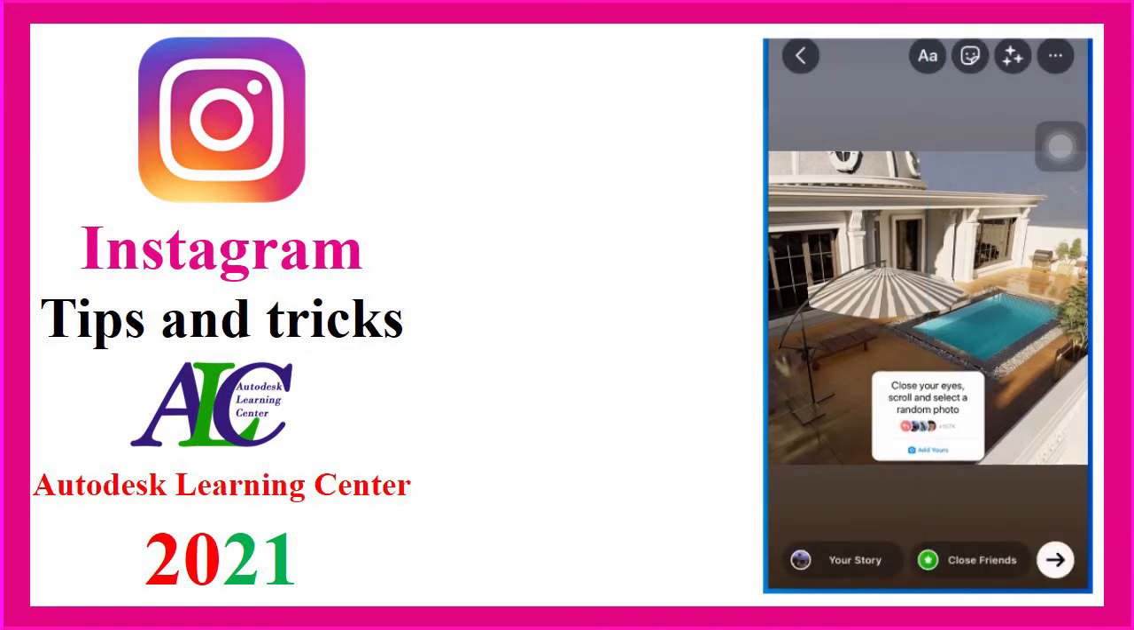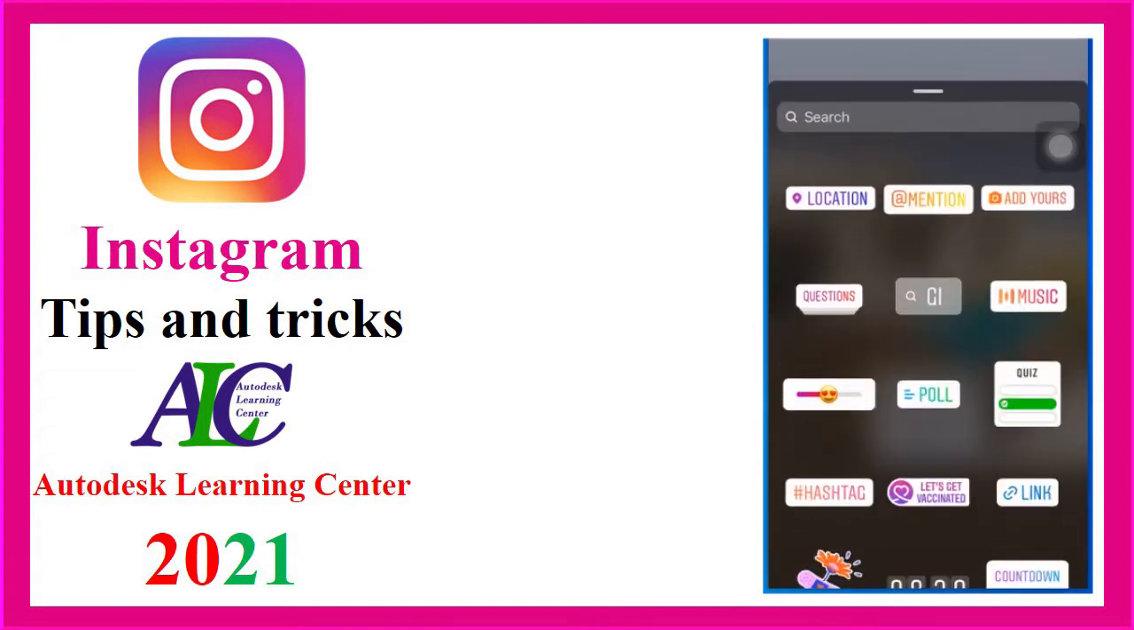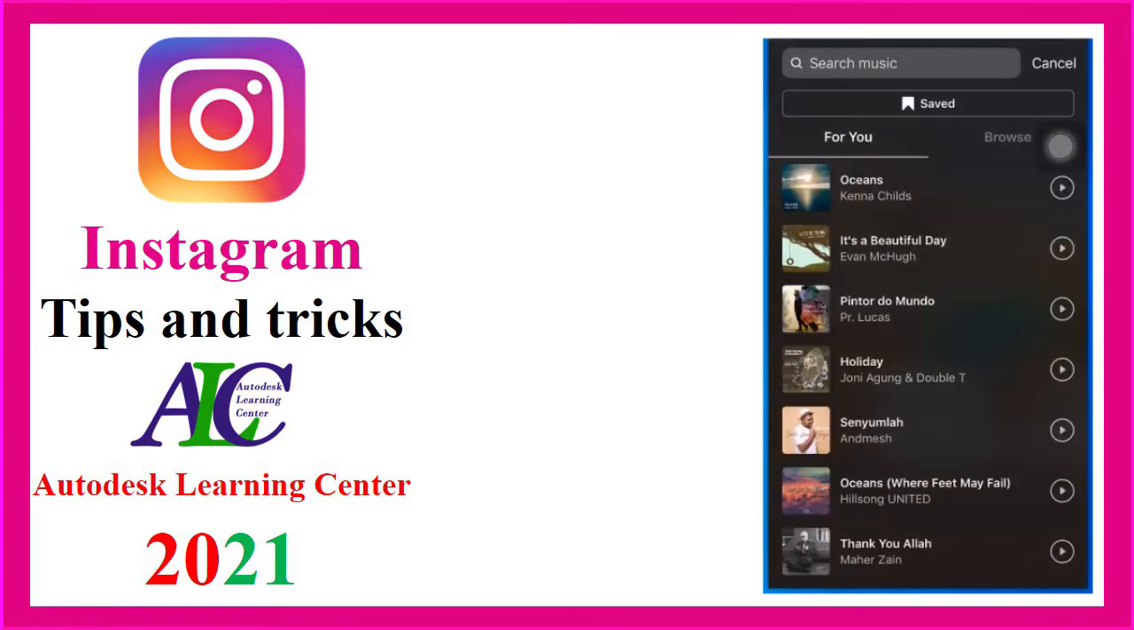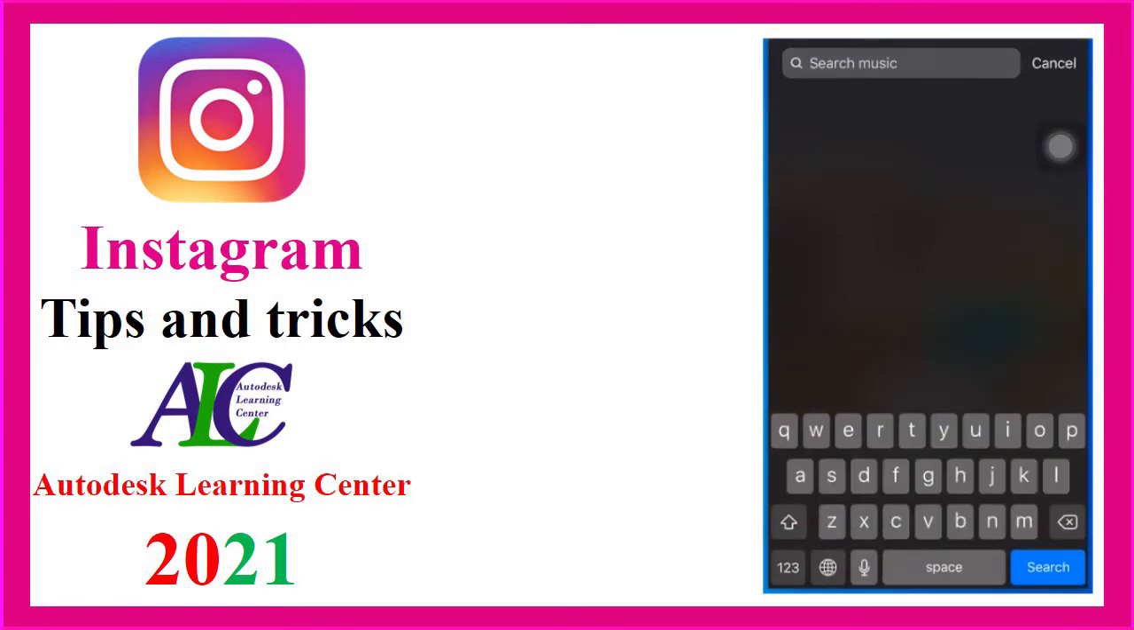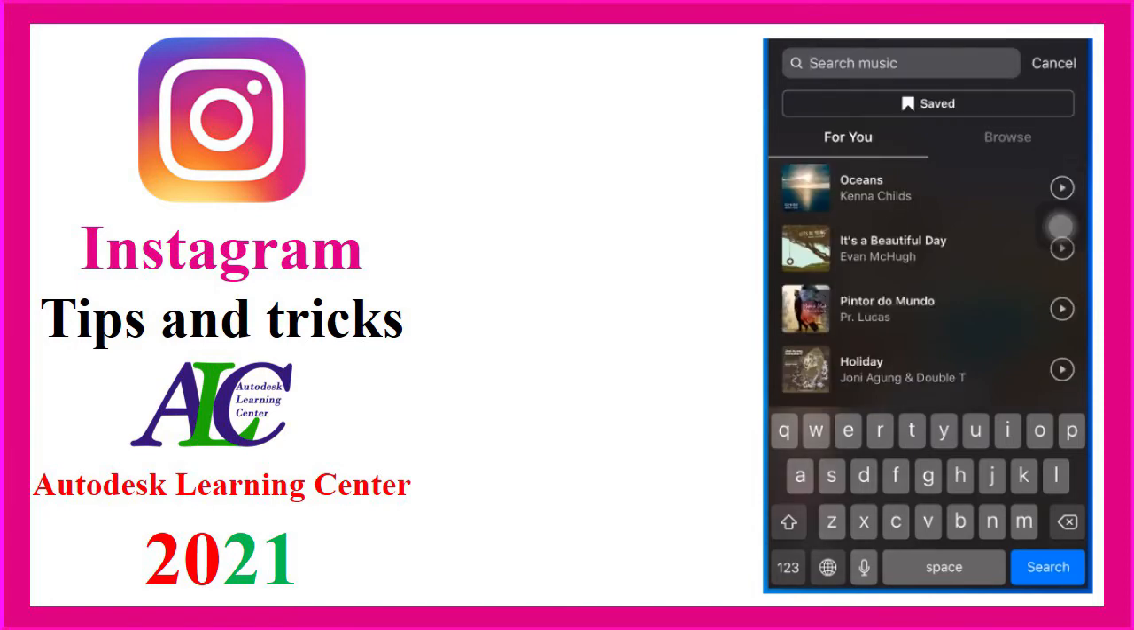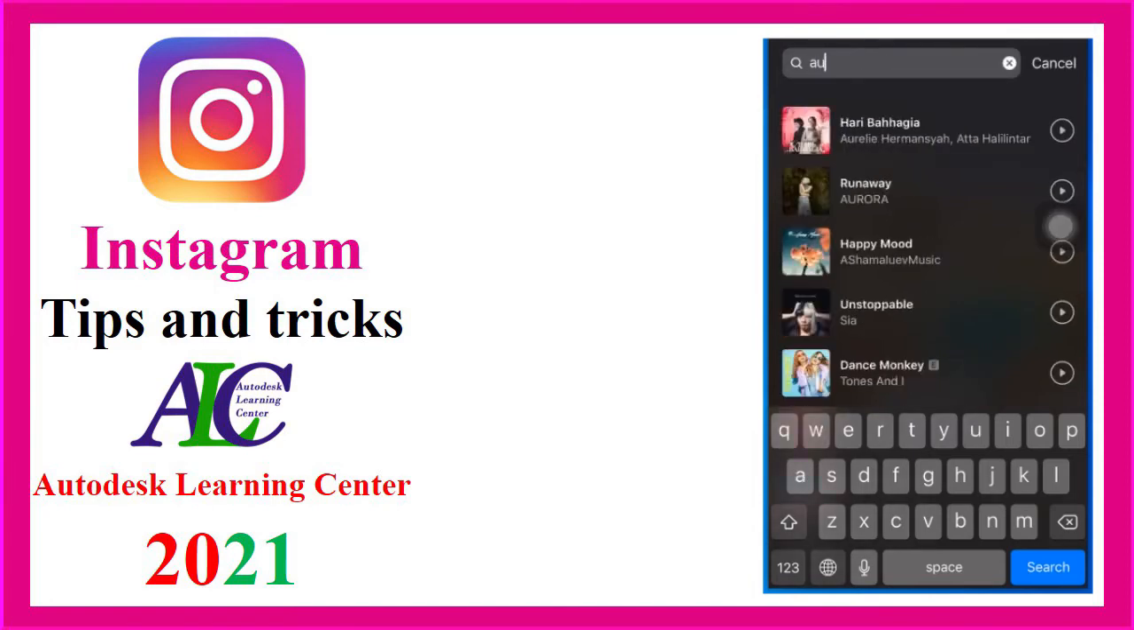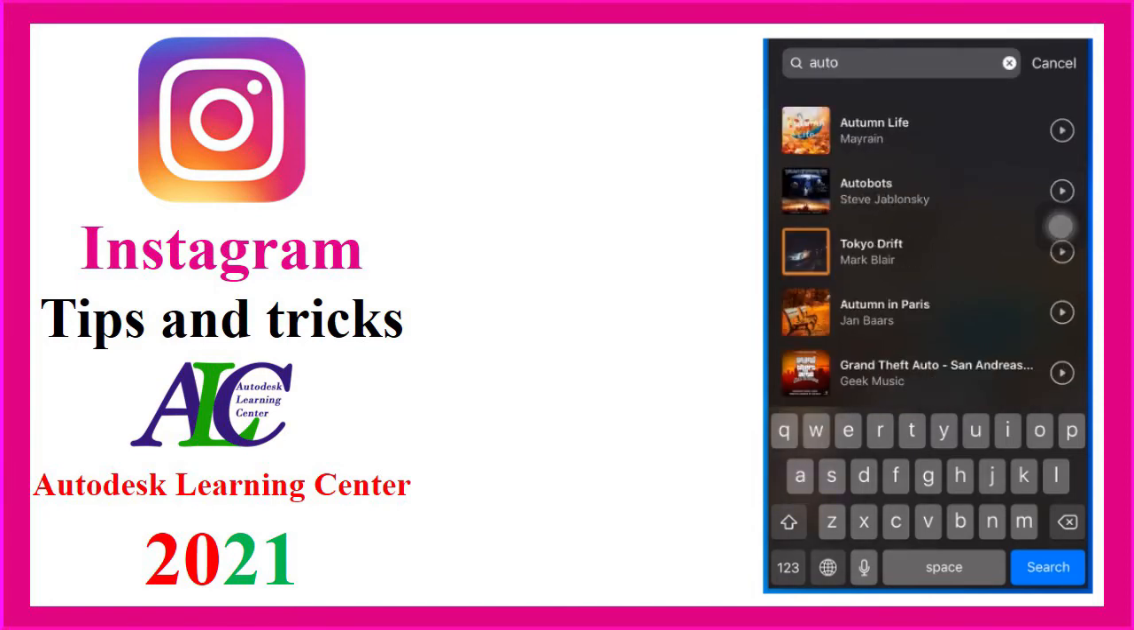And now let's search the music. Go to the sticker and from here hit the music button and now search your first name and now type your name in here and choose the first song that you find.